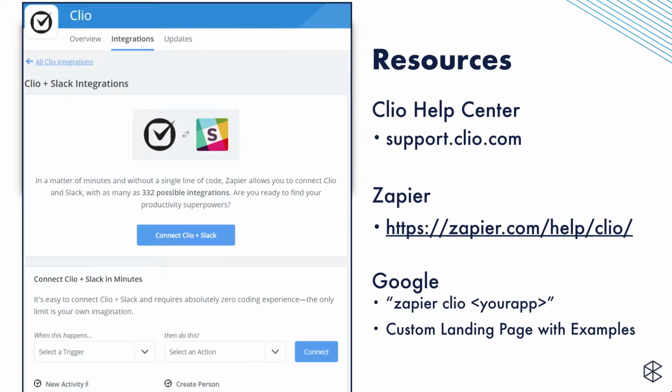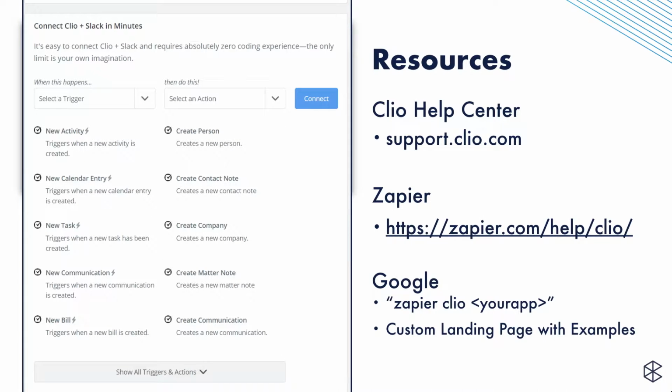And then if we take a look here, it will take you to a custom page within the Zapier website for Clio, Zapier, and whatever that thing is. So for example, if we look for Clio and Slack, it's now showing us all of those different kinds of things that you can do with Zapier for Clio and Slack. Cool.